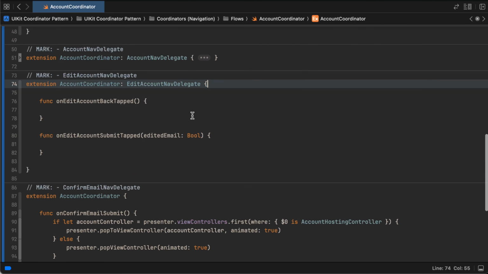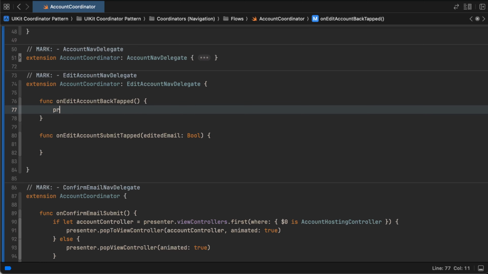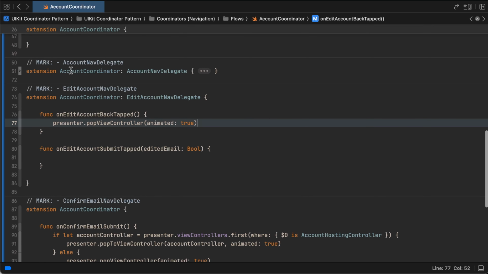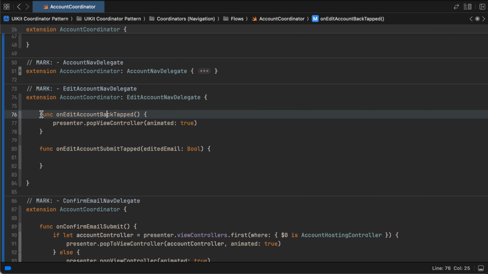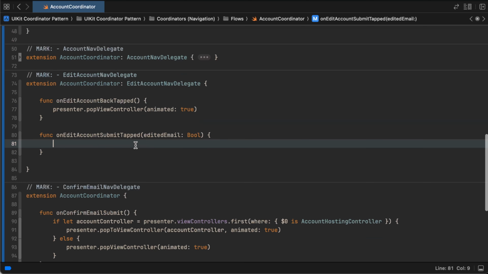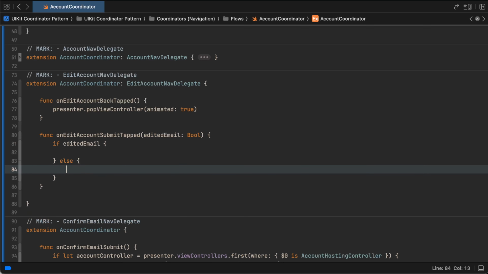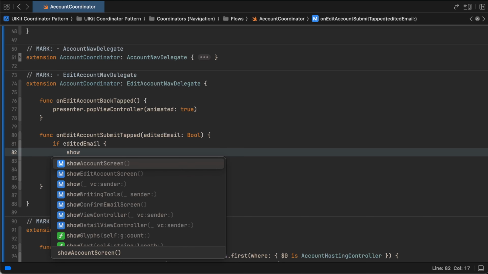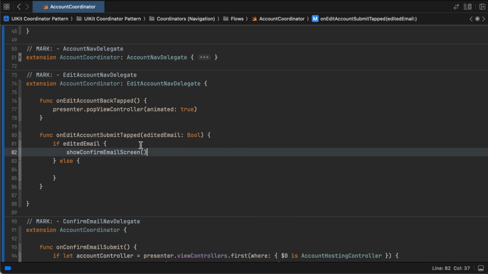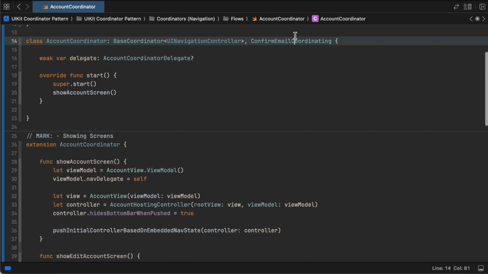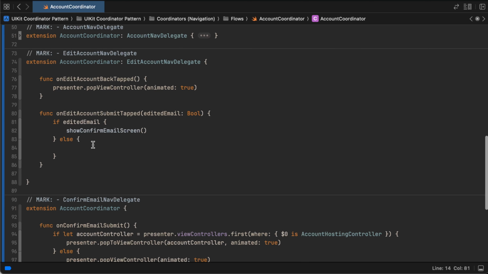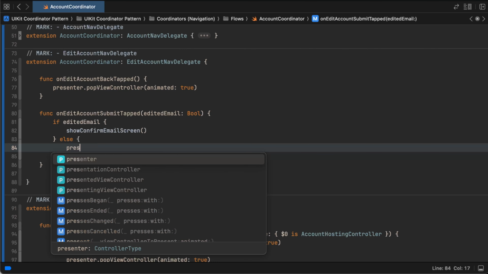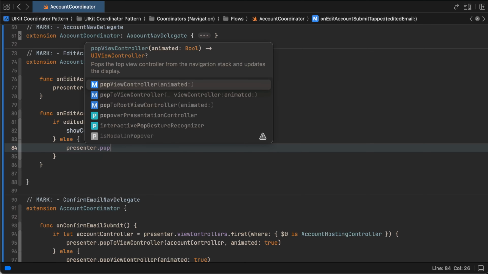Now we do have to fill out this edit account. So on back tap, this is the same thing, presenter.pop view controller, true. So when we go from the account screen to the edit account screen, we can pop back using the back button. If they have edited the email, then we are showing the confirm email screen. And again, this is coming from that protocol method up here that's defined in this protocol. And we say presenter dot pop view controller true.